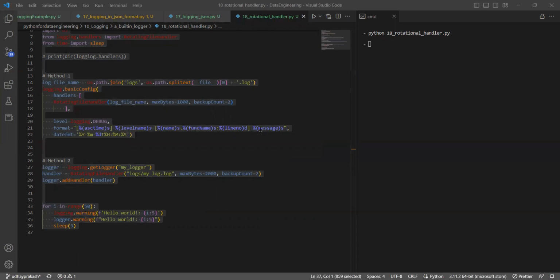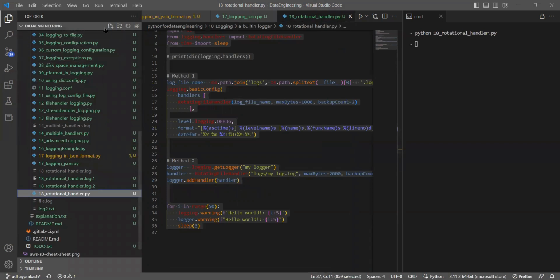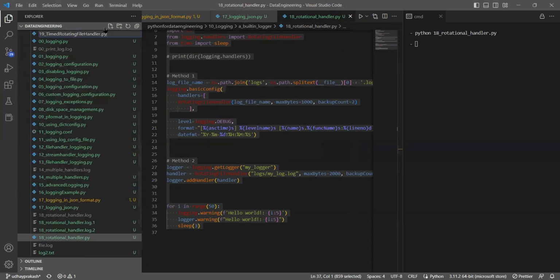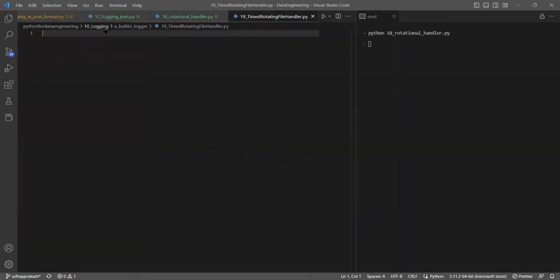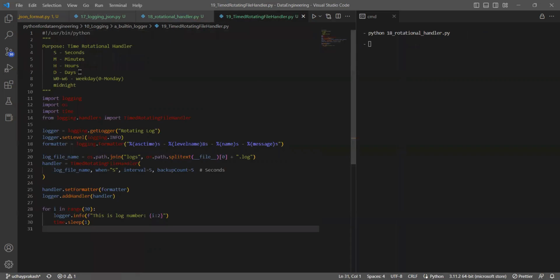Similarly, there is another kind of rotation also. Till now, what you saw was based upon the file size, right? What if you want to have a backup based upon time? So you can have a time rotating log backup. This is most interesting, and people use it a lot in real time. The logic is the same here also. In a time rotation, the most common options are seconds, minutes, hours, days. And for weekdays, like week numbers, you can specify, or only at midnight.